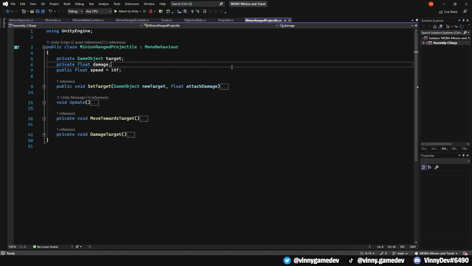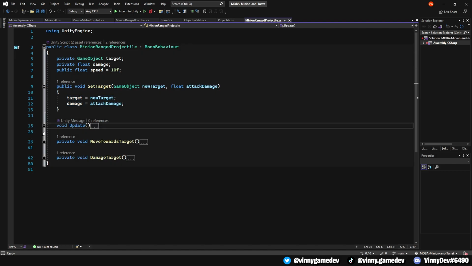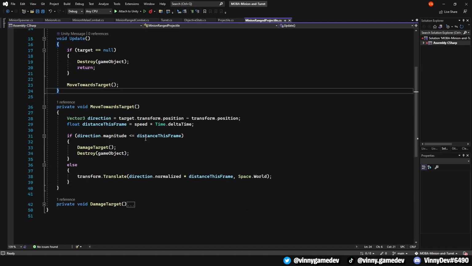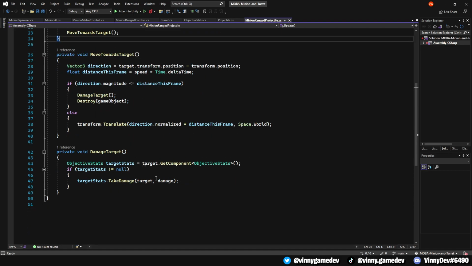The main change is the removal of specific tag checks in the DamageTurret method. The old script checked for tags like enemy minion or enemy turret to determine if the target should take damage. The new script directly calls TakeDamage on the target's objective stats component. This applies more flexibility as it can now work around any target that has an objective stats component, regardless of its tag. Additionally, the movement logic towards the target in the Update method has also been refactored into a separate MoveTowardsTarget method in the new script.